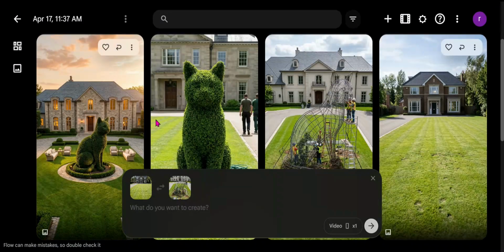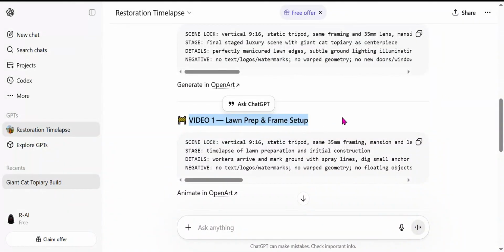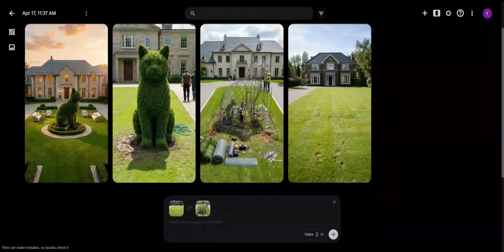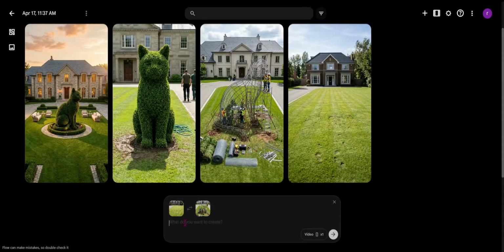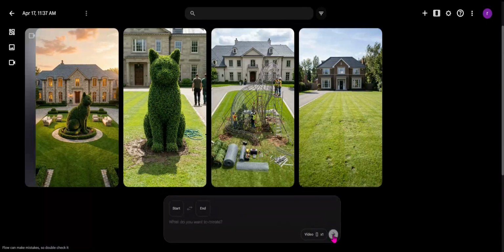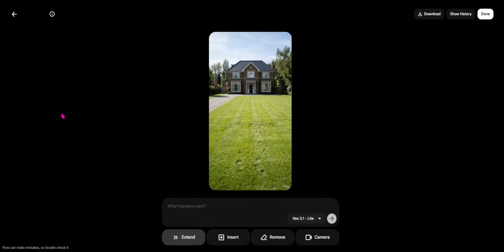Now let's bring the first scene to life. Go back to ChatGPT, copy the specific prompt for the first video, paste it into Flow's command box and hit generate. Your first transition is now in the works.